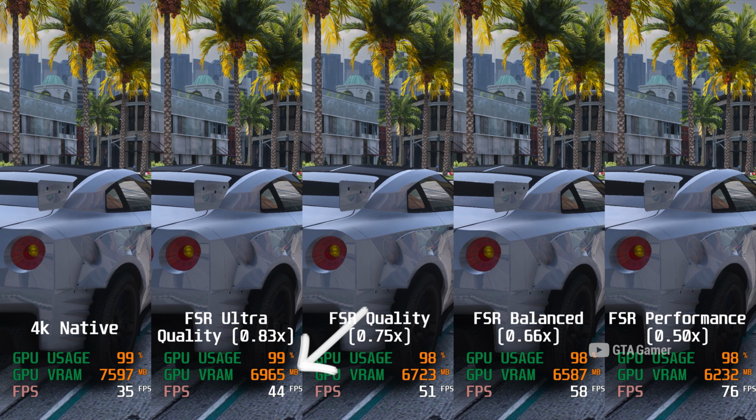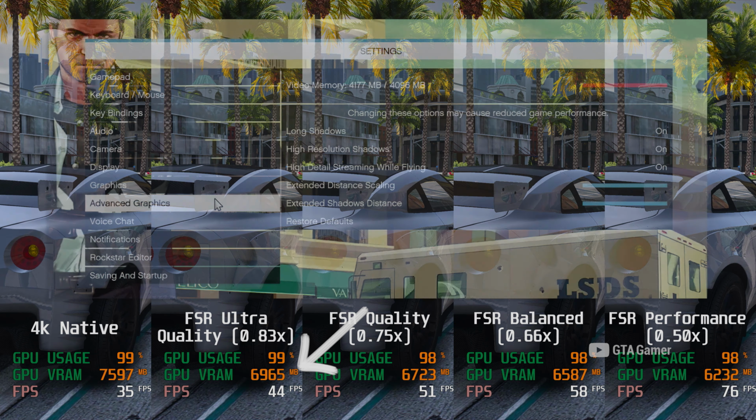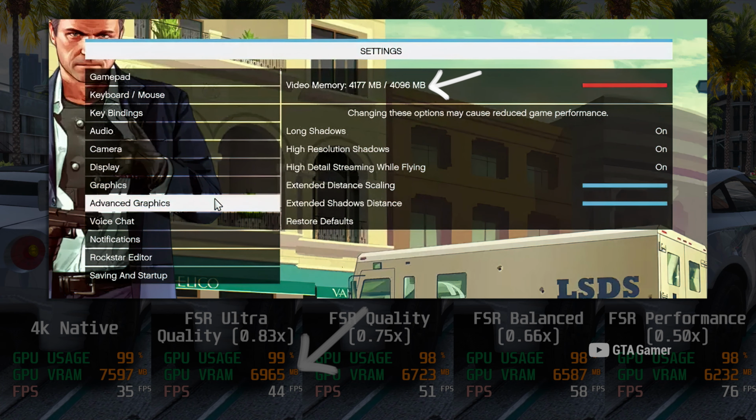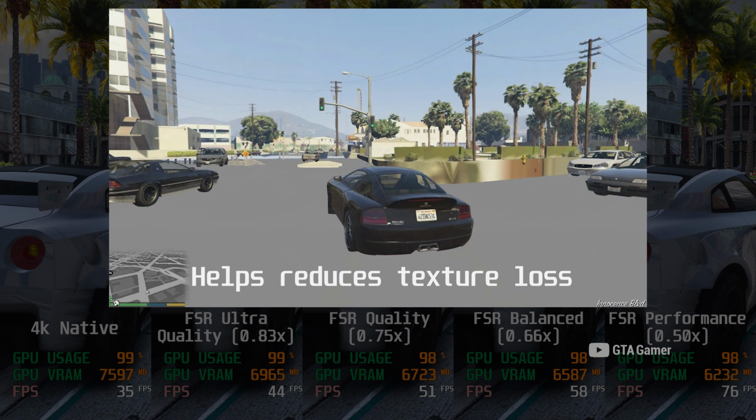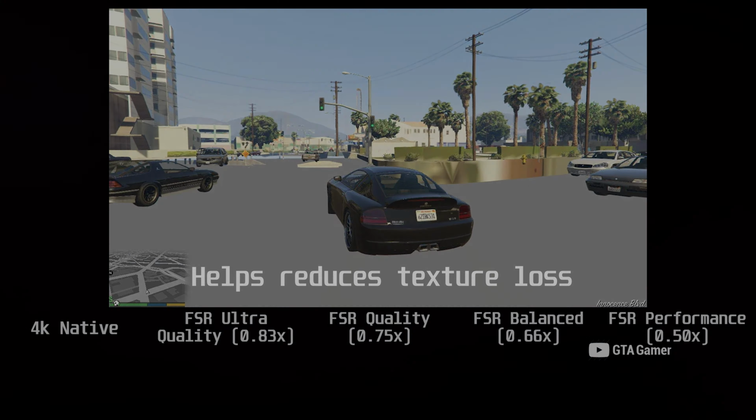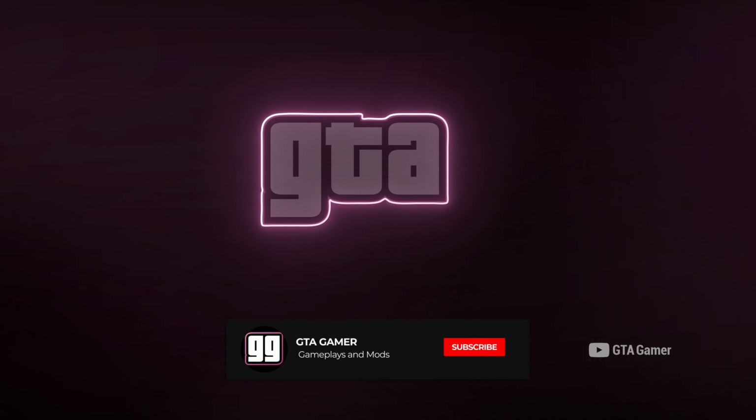As you can see, using FSR also reduces the GPU's VRAM usage. This is very beneficial for users who have limited video card memory. This also increases the stability of the game and helps reduce texture missing problems as you are reducing the load on the game engine.